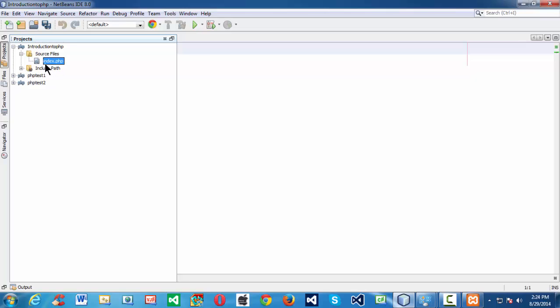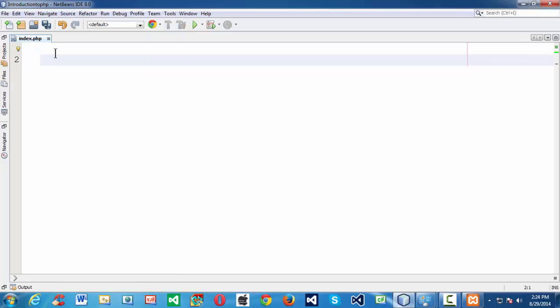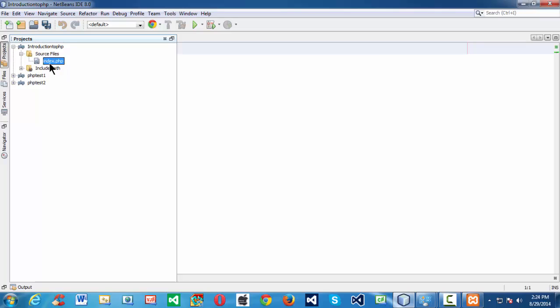So all the PHP files are with this extension, .php. Whatever code you want to write in PHP, you need to make a file with a .php extension. The name might be whatever name you want. Here Netbeans takes the name as index, since the very first file in any project in the web world would be an index file, which links to all other files in the project.